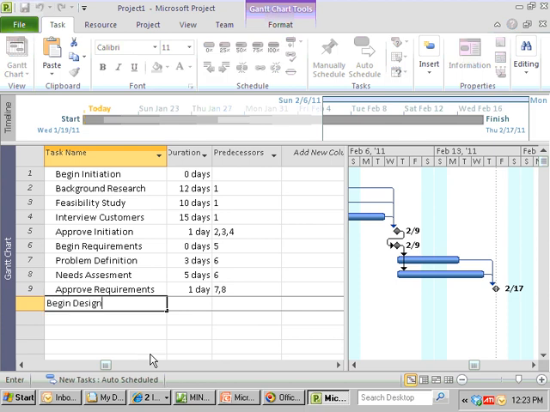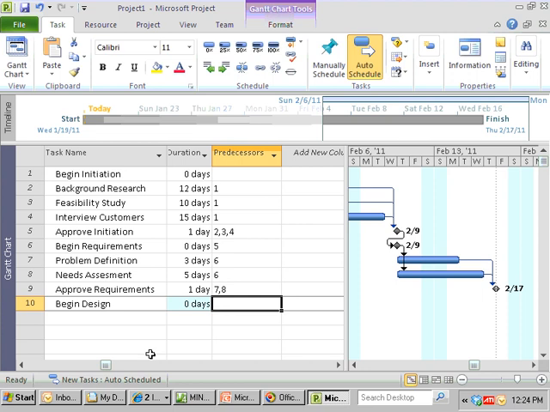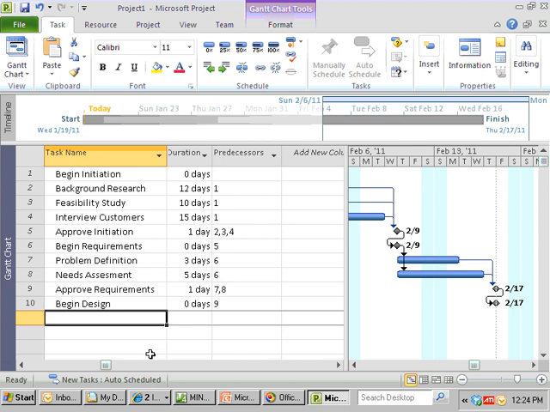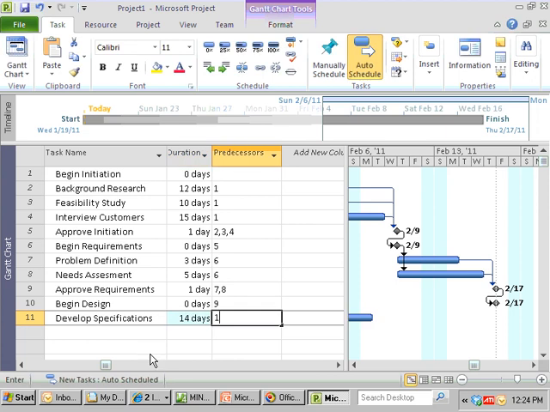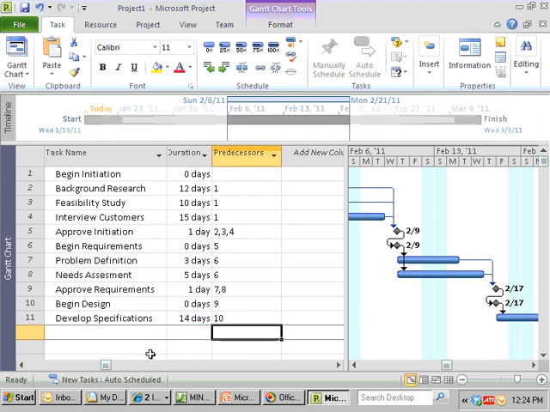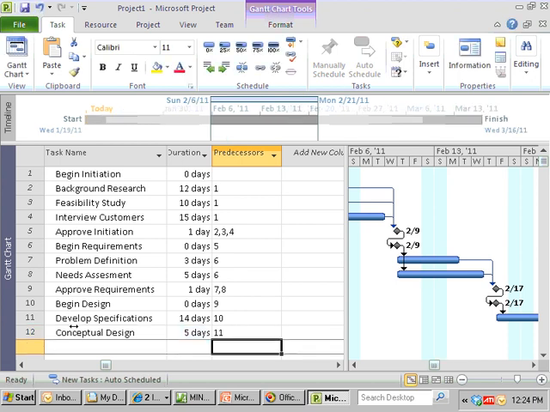Begin design. Takes 0 days. It's an honest to goodness milestone, but it's a milestone that follows something. It's a design. We follow that. Then we develop specifications, and we think that's going to take 14 days, and it begins after 10, after we begin design. And here's about the only new trick that we hadn't seen in terms of entering a basic project. Conceptual design, we think it's going to take 5 days, but we think it's going to follow on to develop specifications.